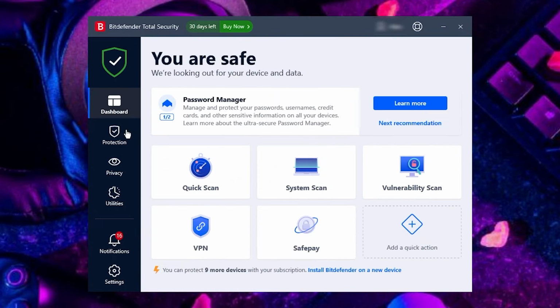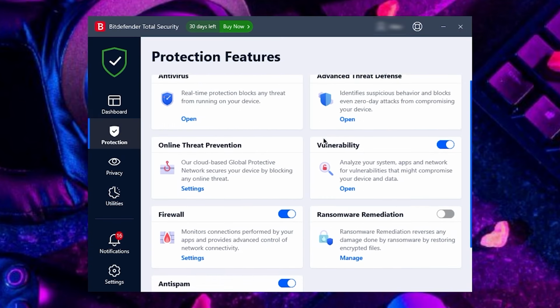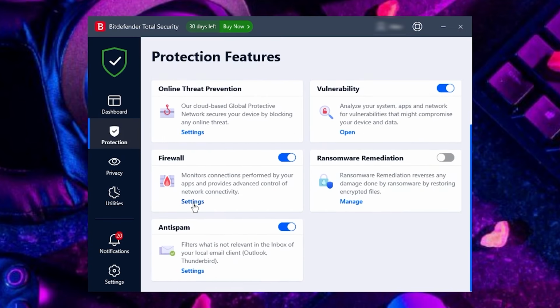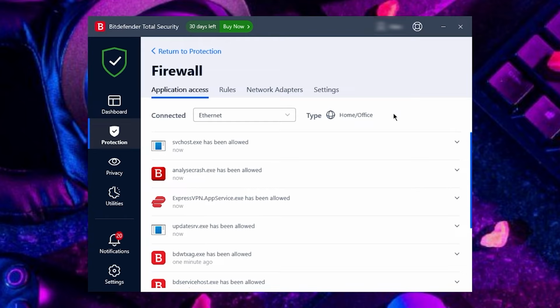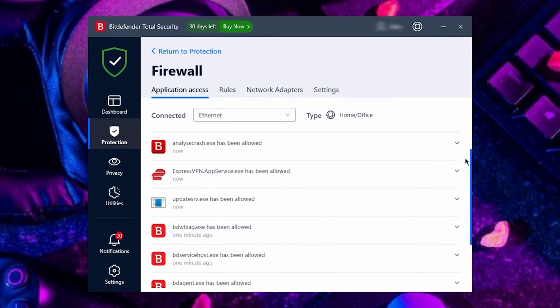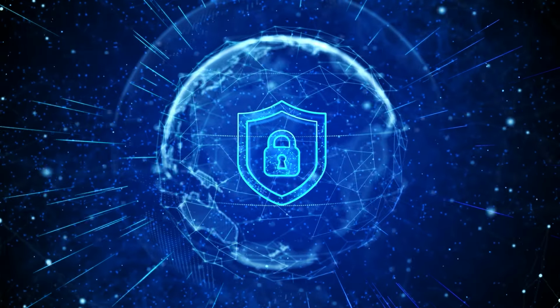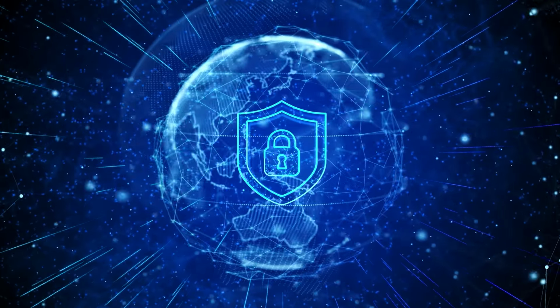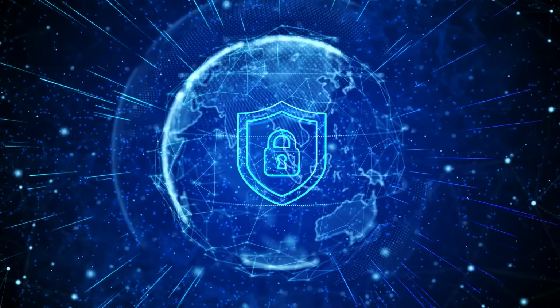So moving on, let's talk about Bitdefender's firewall. This function acts as a digital barrier to prevent unwanted access from malware, hackers, and other individuals attempting to access your personal information. It's like a guard, constantly monitoring your web traffic and deciding which connections are safe and which ones need to be blocked.